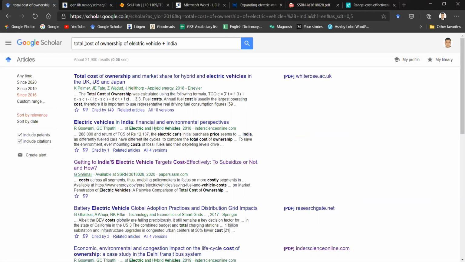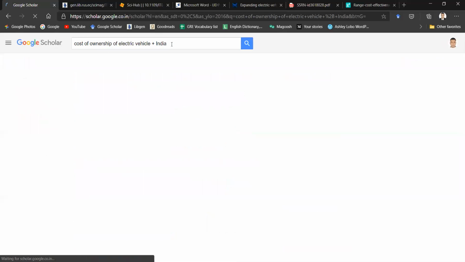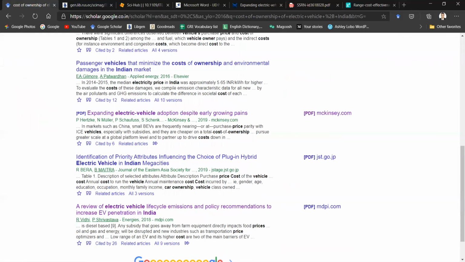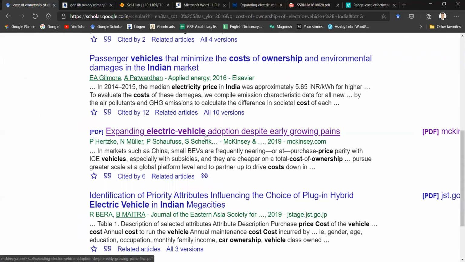Now this is only one of the combinations. So put cost of ownership, electric vehicle plus India. The best part in Google Scholar is, can you see this slightly purple? Can you see this different color over here? This is blue and this is purple. Purple means you've already opened it.